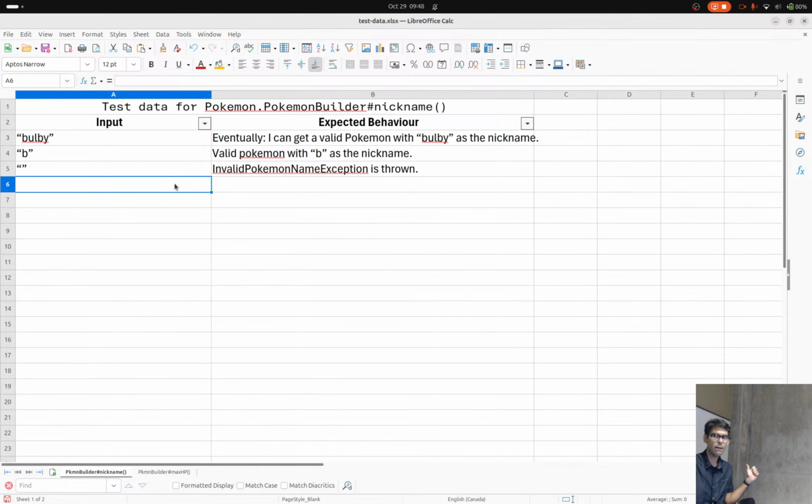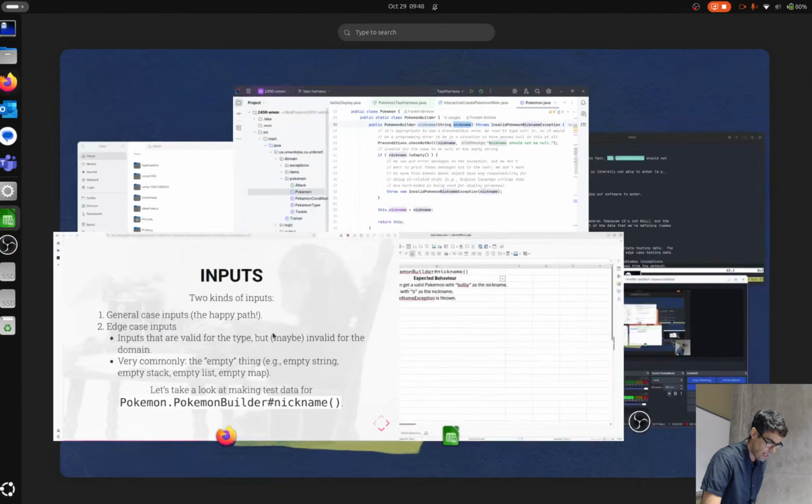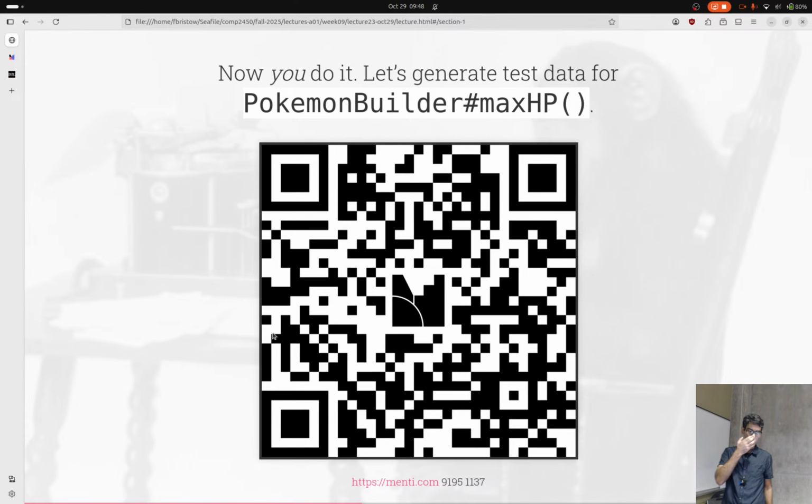Okay, all right, awesome. So I've made some test data here. Now, I would like you to make some test data for me. I want us to look at this max HP method. I'm going to switch to my code so we can all see it together for a couple seconds, and then I will pop over to the Mentimeter itself to see what kinds of inputs you're providing. If you want a copy of that spreadsheet, I put it alongside the lecture notes for today's lecture. Without the data, you'll have to type the data in yourself.